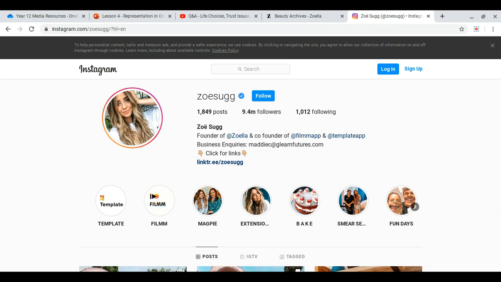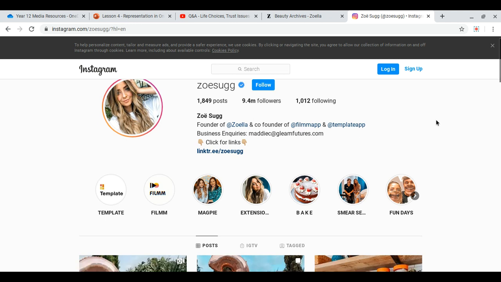So this is Zoella's Instagram page. Just a little footnote about this. Don't forget, when you're looking at her Instagram page or her YouTube page, start going to Zoe Sugg. Don't go to the Zoella one, go to Zoe Sugg. She's slightly rebranded herself. She uses the Zoella stuff now for her business stuff, but for her more personal posts, she uses Zoe Sugg. 9.4 million followers, so just a few more than me.